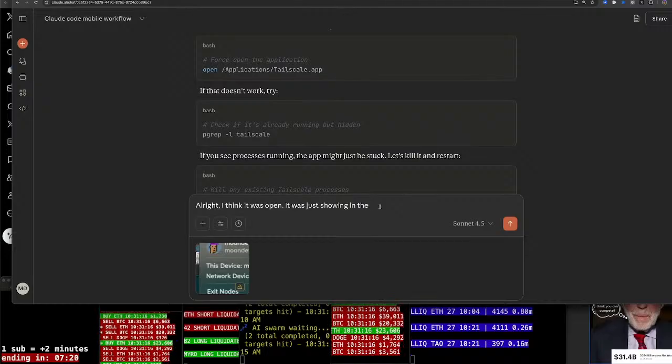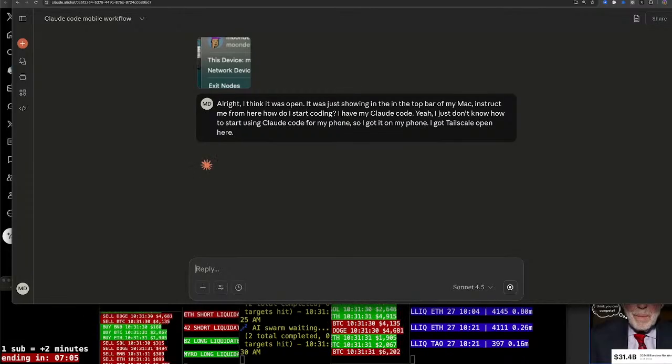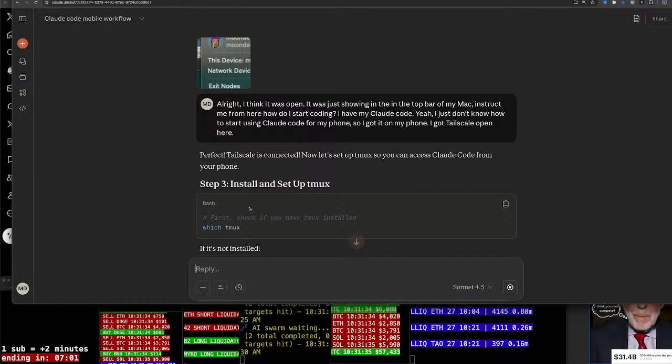I have my Claude Code. Yeah, I just don't know how to start using Claude Code for my phone still. I got it on my phone. I got Tailscale open here. So it just shows in the top bar. Perfect. Tailscale is now connected.